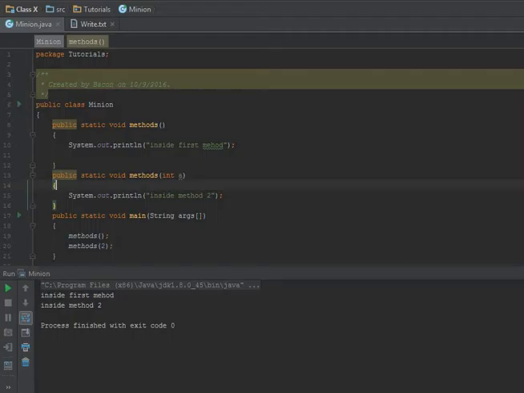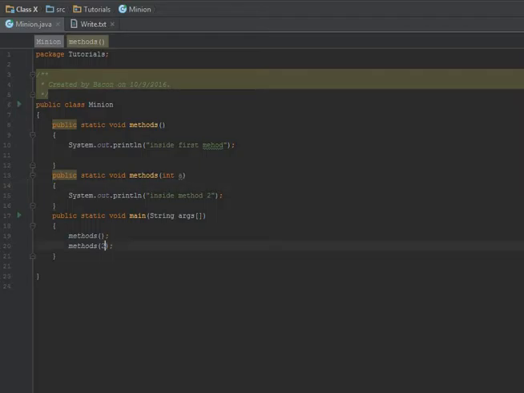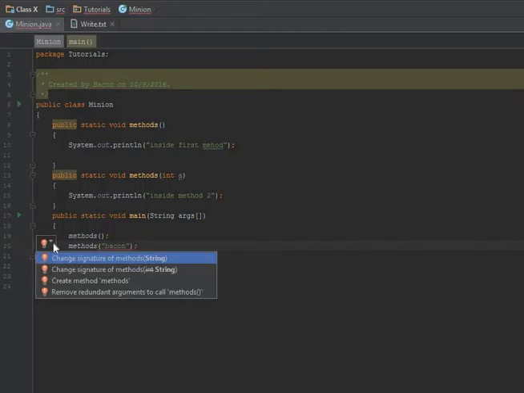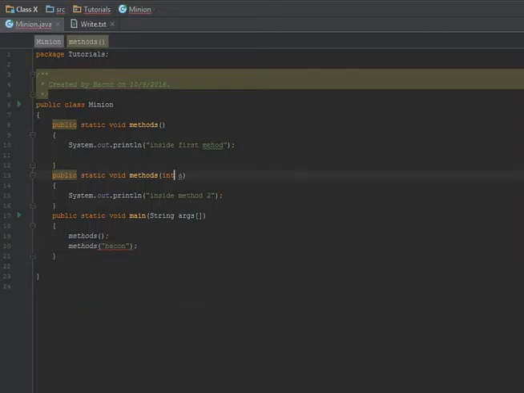Now I just want to show you one more thing. What if I change this to something like a string, Bacon? Now it's going to be wrong. It's going to say change the signature of the methods to string. So always remember, whenever you invoke a function, remember to put the same data type. If I'm putting 2, it's an int, so it's supposed to be an int over here.